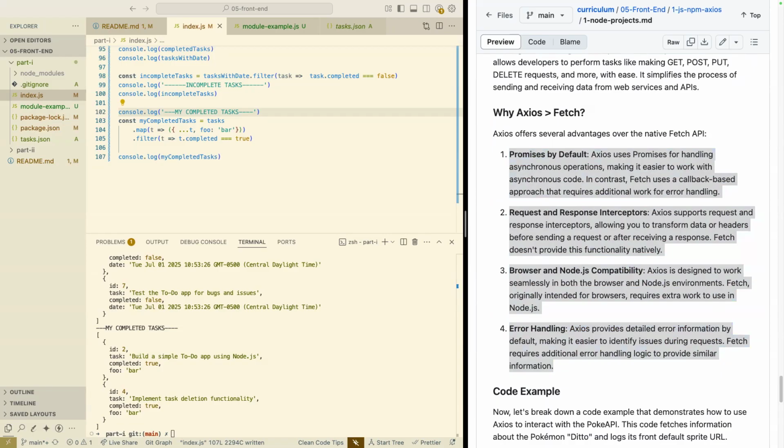Browser and Node.js compatibility. Axios is designed to work seamlessly in both the browser and Node.js environments. Fetch, originally intended for browsers, requires extra work to use in Node.js. And error handling. Axios provides detailed error information by default, making it easier to identify issues during requests. Fetch requires additional error handling logic to provide similar information.